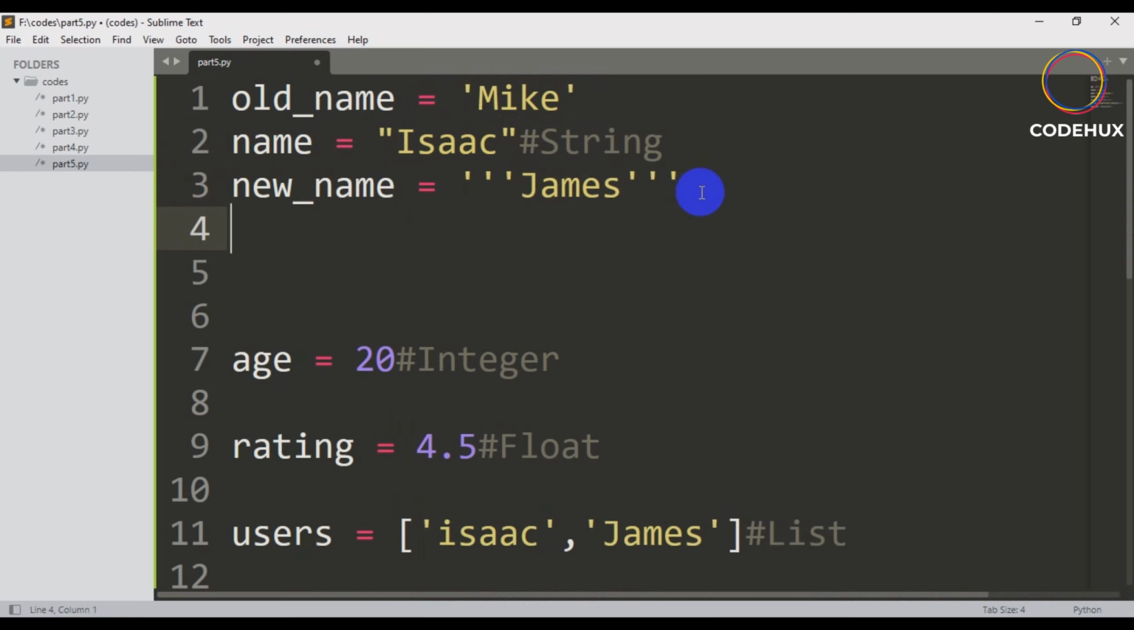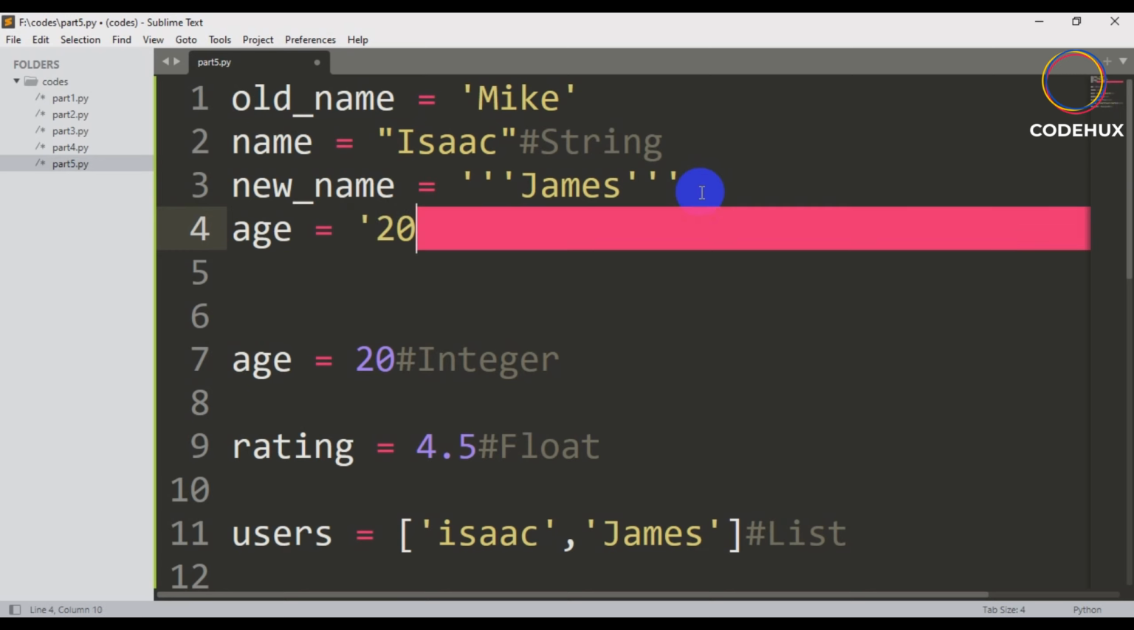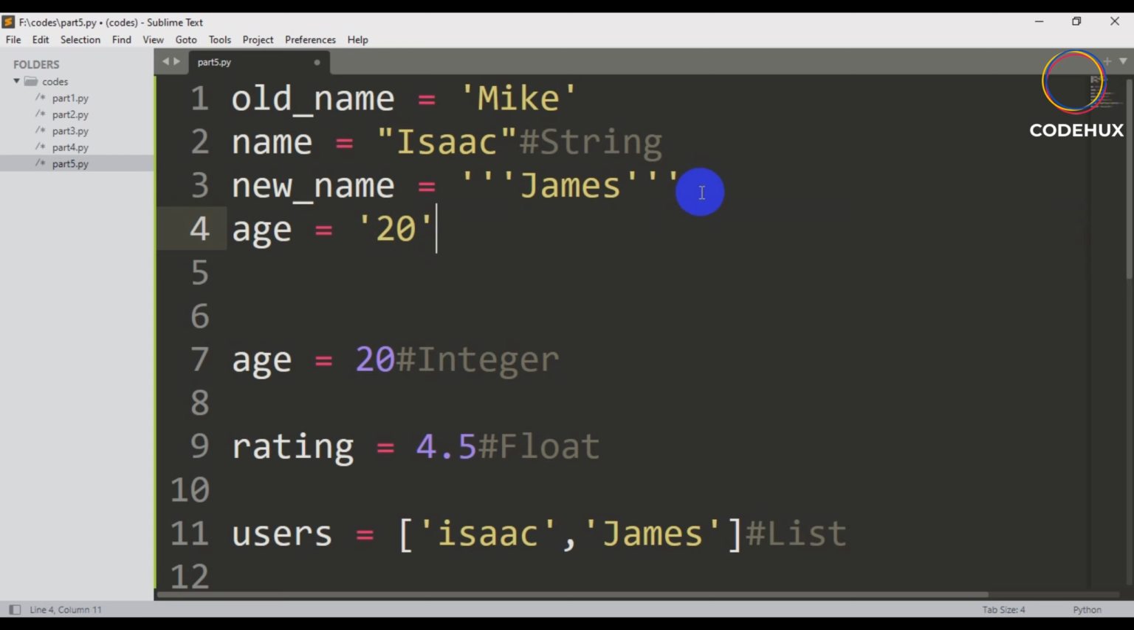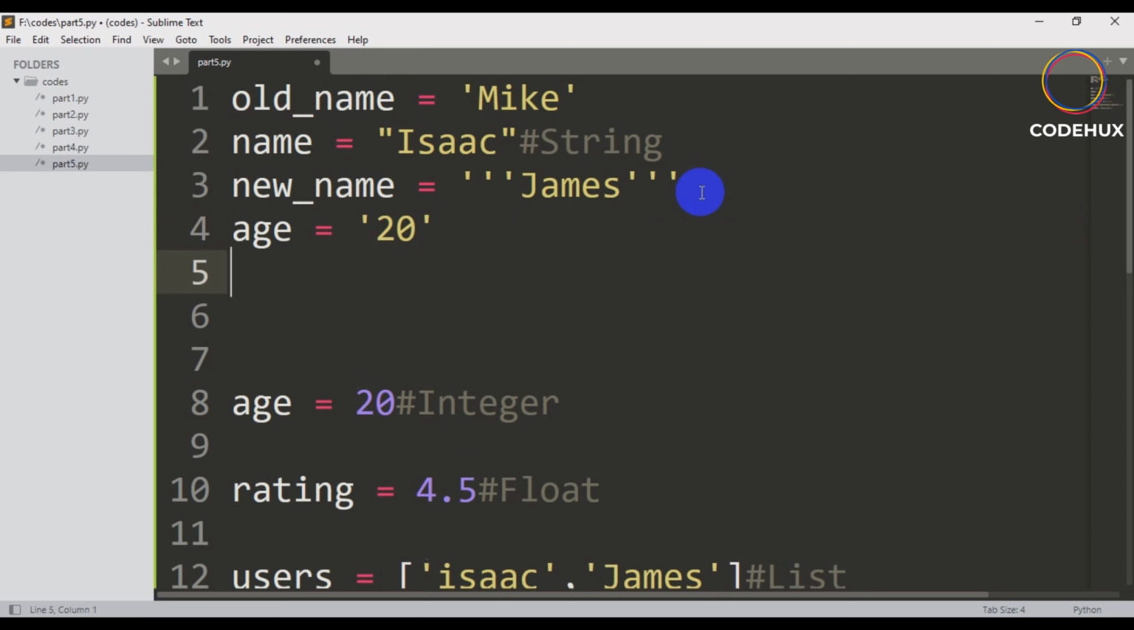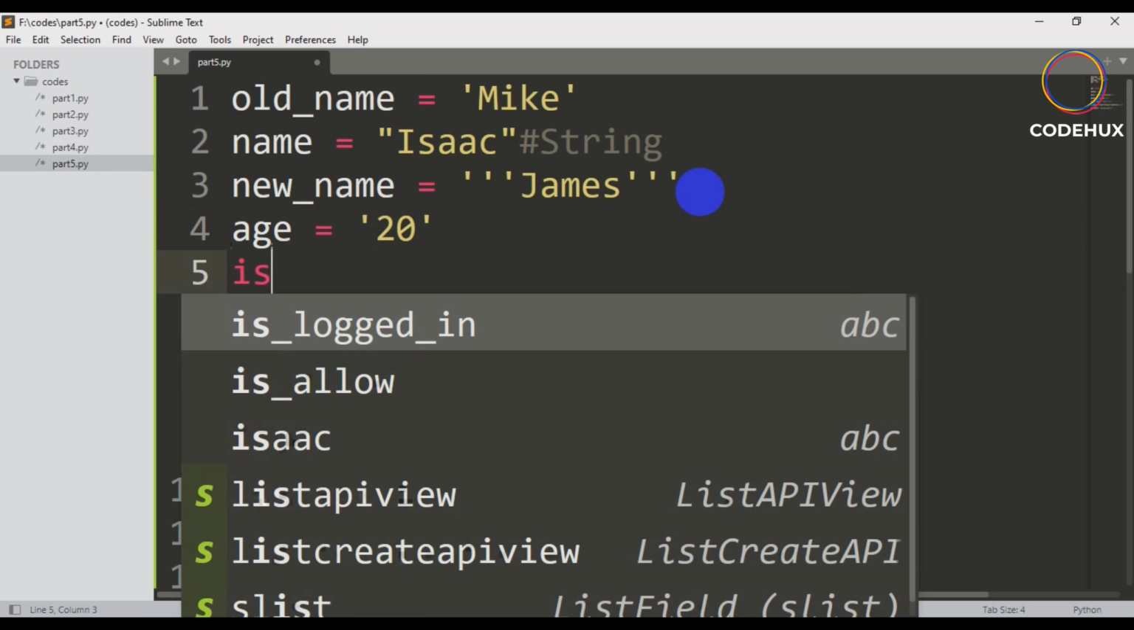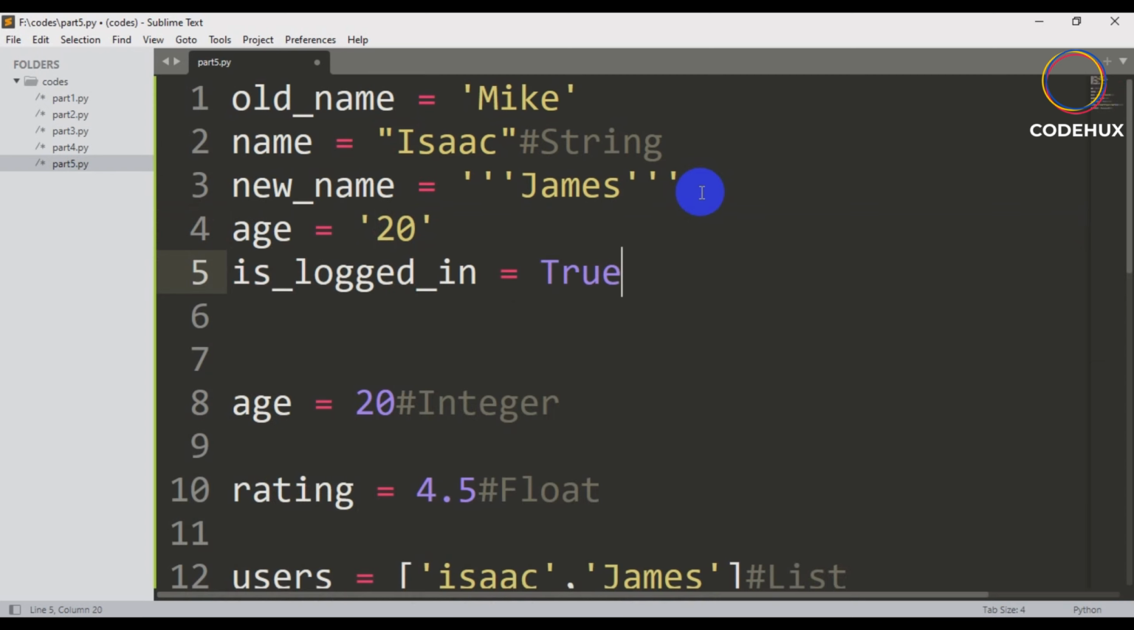If I say age equals 20, this is an integer according to what we have learned before. But anything that makes me put an opening single quote and a closing single quote, it's now regarded as a string. It's no longer an integer. If I say something like is login equals true, this is a boolean. But anything that makes me put quotes around it, it is now a string, no longer a boolean. So string is anything that is inside the quote.